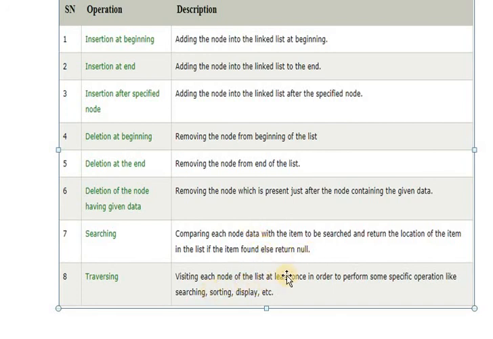Traversing, visiting each node of the list at least once in order to perform some specific operation like searching, sorting, display, etc. These are the advantages of traversing. We can search, we can sort, and we can display the nodes.